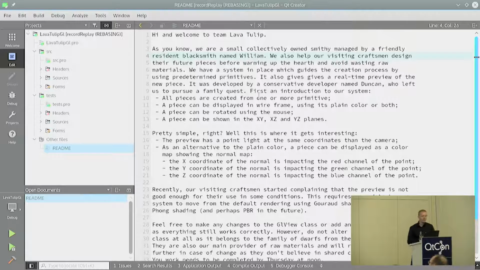So hi and welcome to Team Lava Tulip. As you know, we are a small collectively owned smithy managed by a friendly resident blacksmith named William. We also help our visiting craftsmen design their future pieces before warming up the earth and avoid wasting raw material. We have a system in place which guides the creation process by using predetermined primitives. It also gives a real-time preview of the new piece. It was developed by a conservative developer named Duncan, who left us to pursue a family quest. First, an introduction to our system.